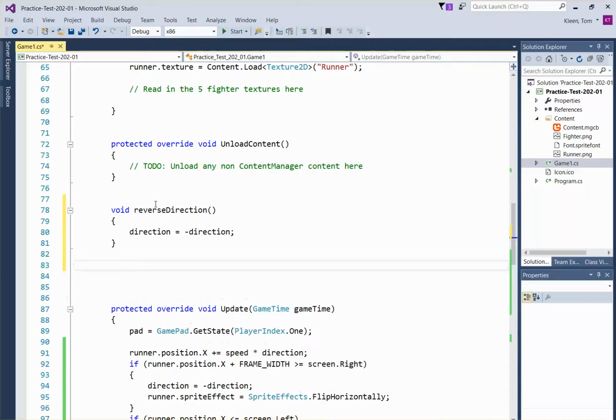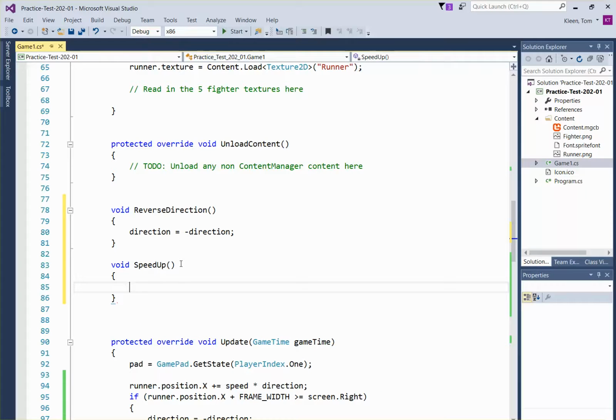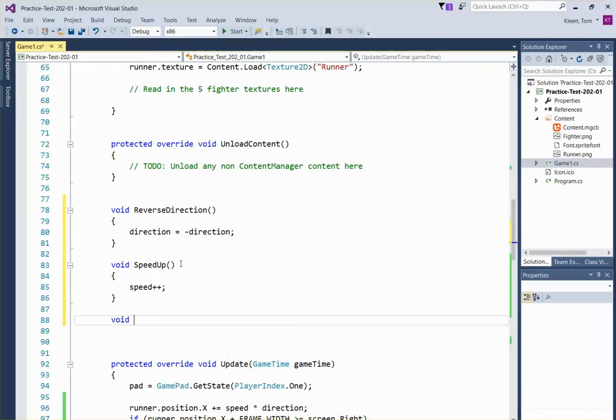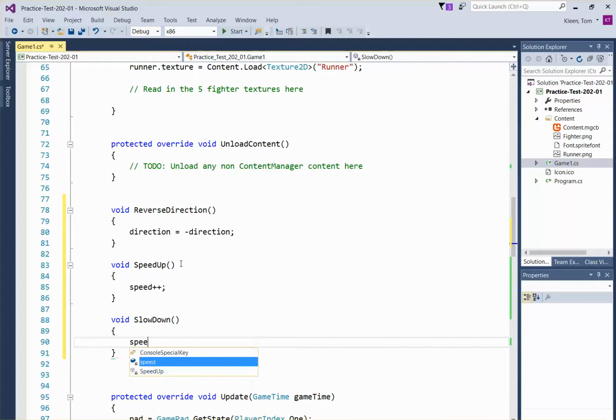Okay. And I want a void method called SpeedUp. So void SpeedUp. I guess I use capital letters on those, didn't I? And we're not passing any arguments in here either. What this is supposed to do is increase the runner's speed by 1 pixel per tick. So speed plus plus. Okay, and then we've got one called SlowDown, and that decreases his speed by 1 pixel per tick. And so I've written the methods now.